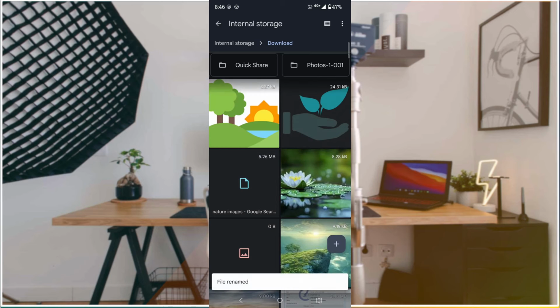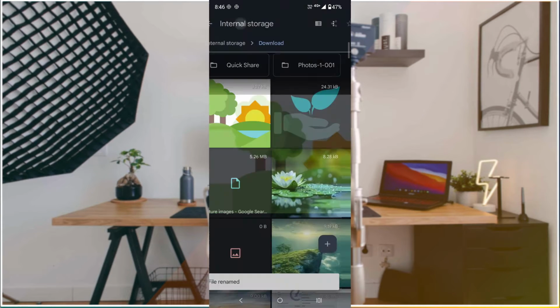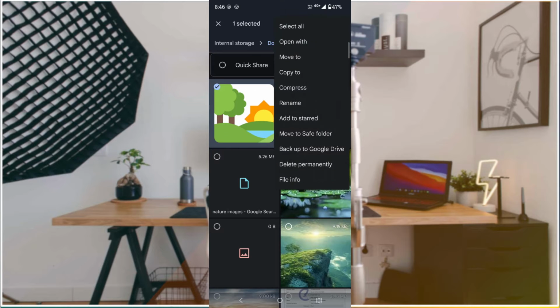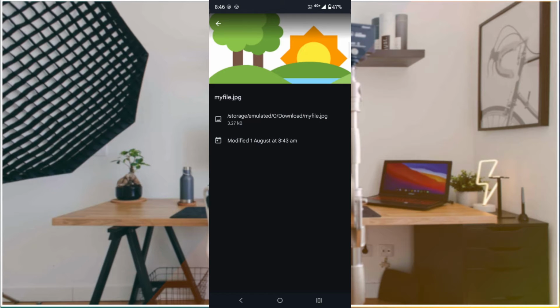Okay, rename. See now, the photo didn't get affected at all. Select it and click on the file info. Now see here, it is a JPEG image.